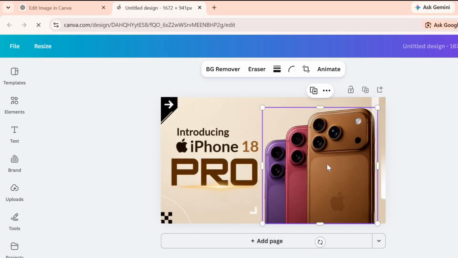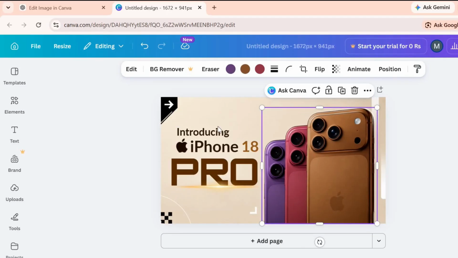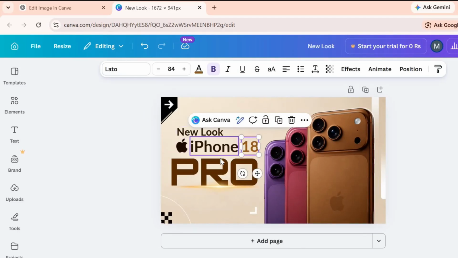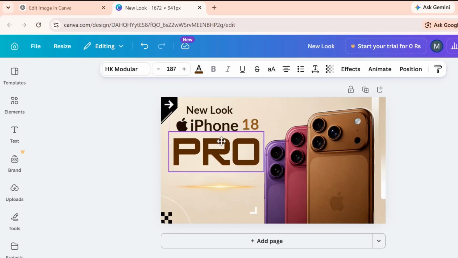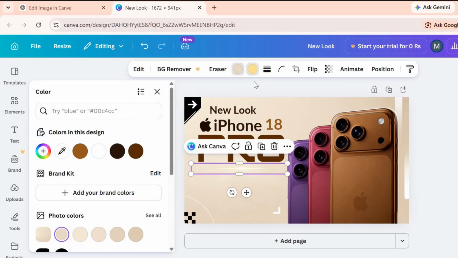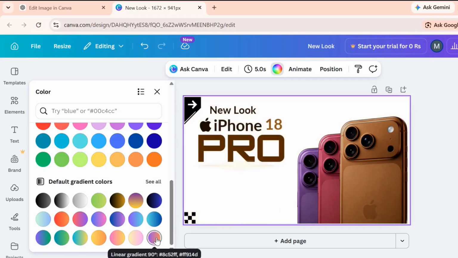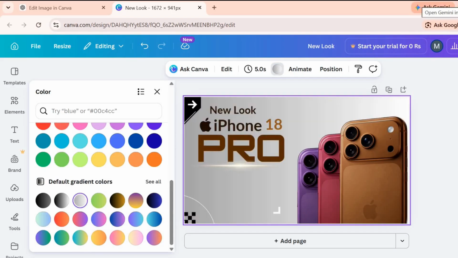Now I can make any changes I want. For example, if I want to change text, I will write New Look. Similarly, I will change the place of text. I will change the color. And finally, I will change the background. Notice that the font, size, and style remain exactly the same.